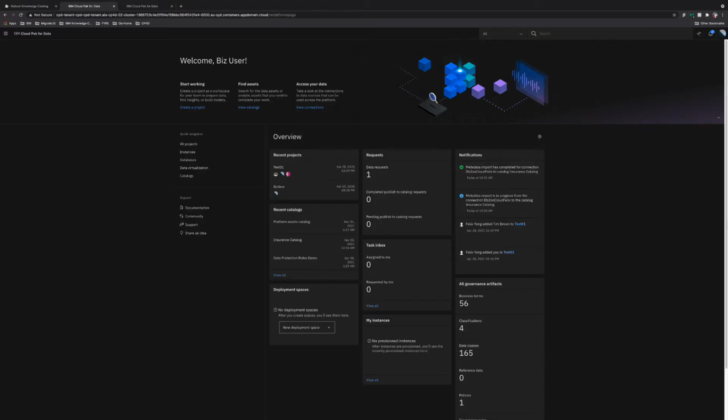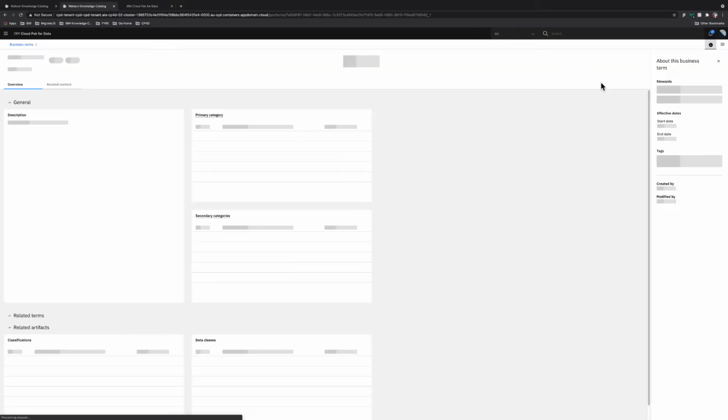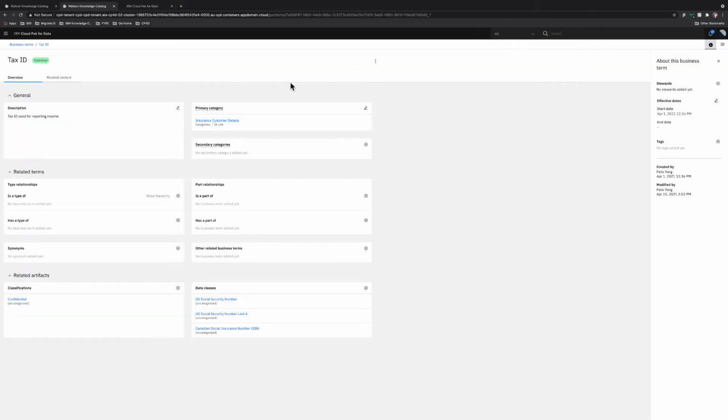This is the home screen of Cloud Pak for Data, a unified platform to support all customer needs on data and AI. As a business user, I'm trying to look for technical assets using a business term because I may not know the technical definition. So in this case, I will just key in the business definition called tax ID. With the tax ID, it will bring me and explain to me what the tax ID is about, whether there is any confidential information, and what the data classes are.